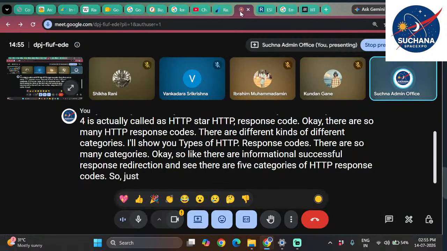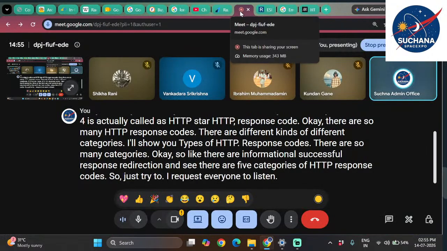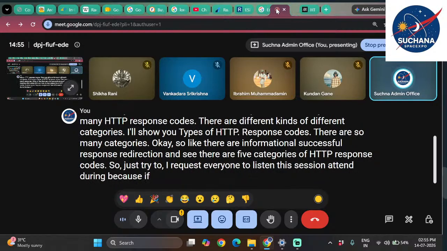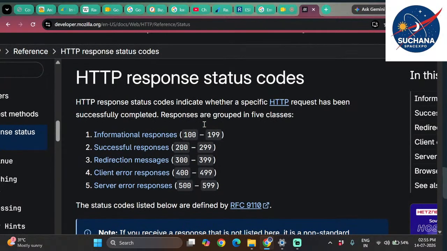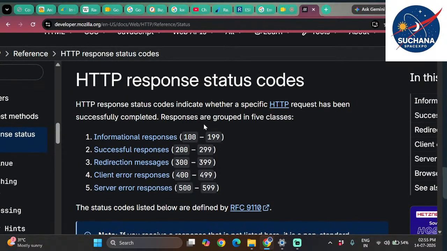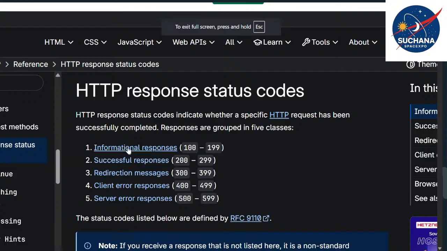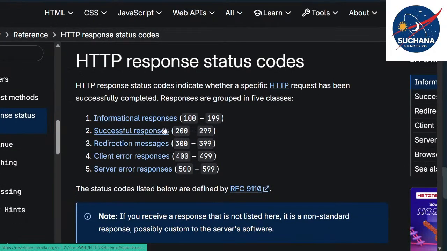I request everyone to listen to this session attentively, because if you miss one point, then you will not understand other things. So there are 5 categories of HTTP response codes. The first one is the informational responses. The next category is successful responses. Third, redirectional. Fourth, client error. Fifth, server error. When you open a website, if you want to perform some operation on that website, and if the operation is successful, to indicate success there are these codes.